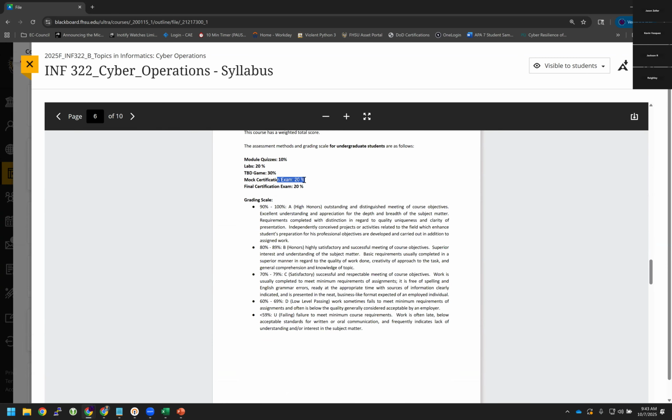Okay. So if they gave me a practice exam, which is basically a mock cert exam, you guys will do that for 20%. If they don't have that, you guys will take the final exam that's in this course as your mock exam. You still have to schedule your final cert exam to get your other 20%.